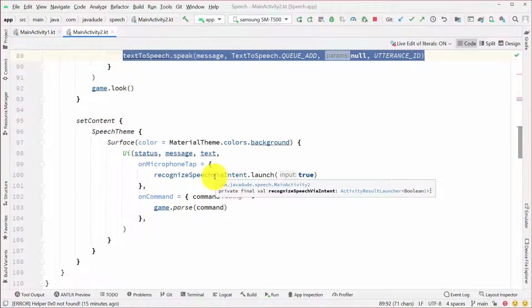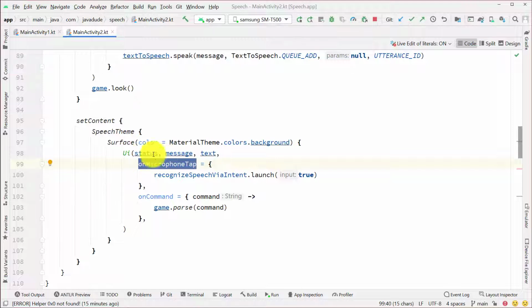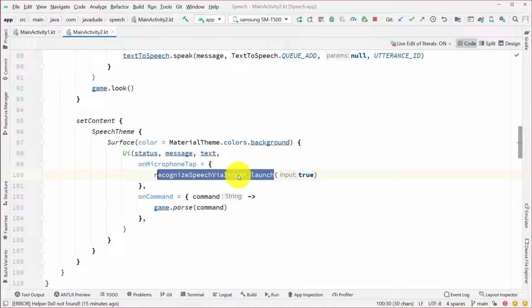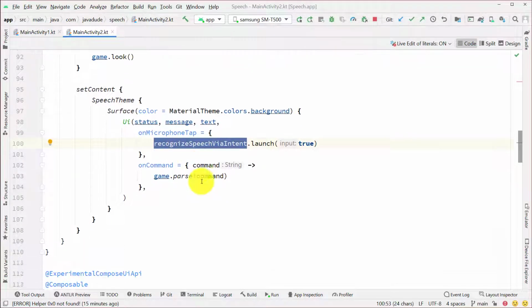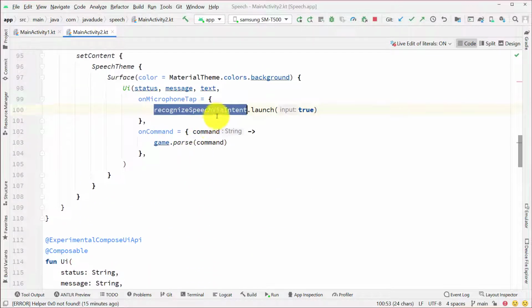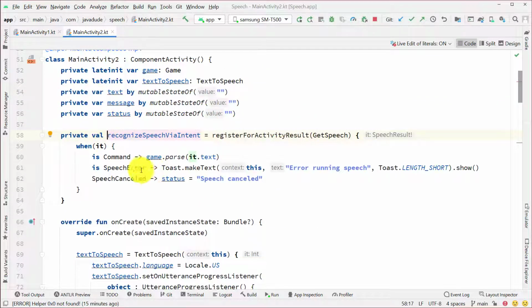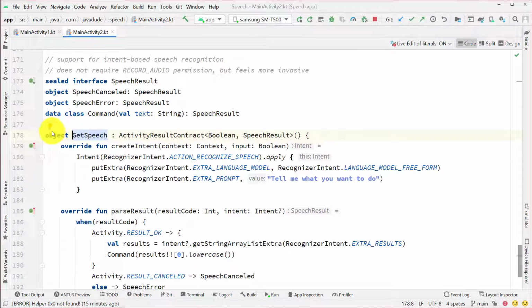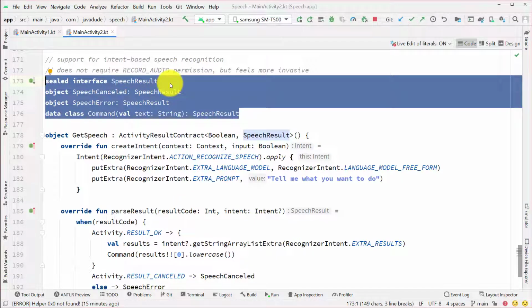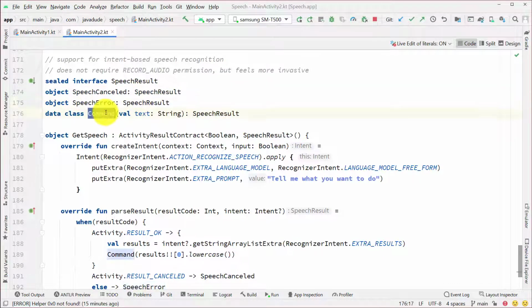For the speech-to-text, we're adding a little microphone into the text field on the screen. And if you tap that microphone, we're going to launch that recognized speech via intent, which we'll see in a minute there. Let's actually try to go to there right now. So see, he's defined up at the top here. This guy is saying, I'm going to register for activity result using that get speech. Let's take a look at him. So this is down at the bottom of that file. He is setting up a contract to be able to create the intent and parse a result. And for the results, I just used a sealed interface here that has 3 subtypes: canceled, error, or command.